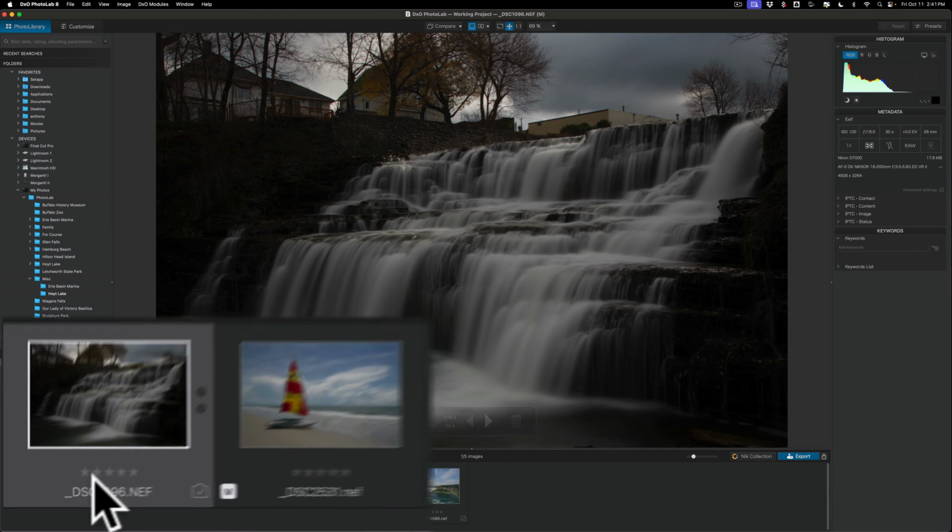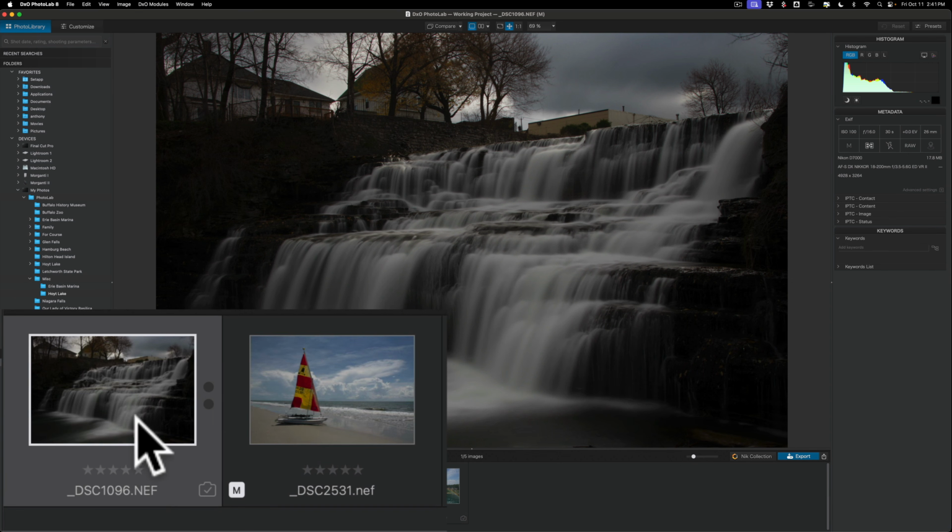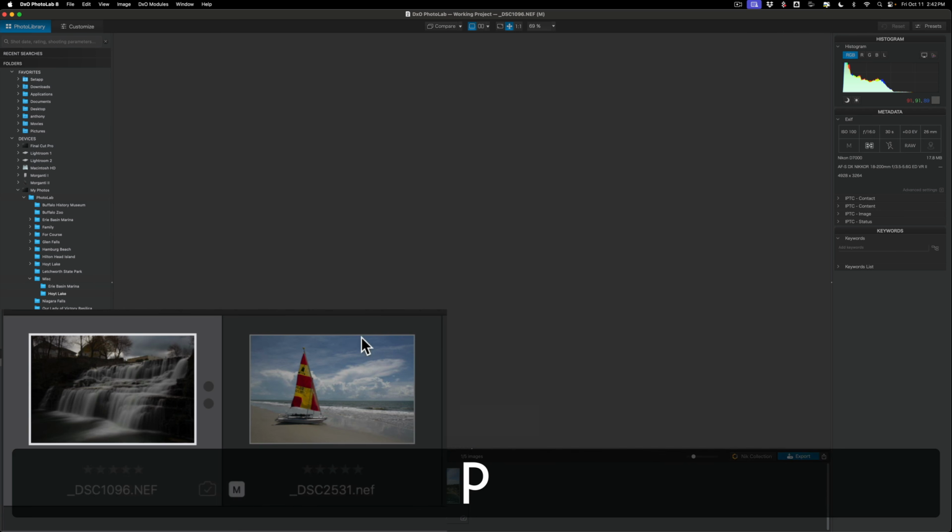And also you can see there are star ratings you can give an image. You can also give it pick flags and reject flags. If you're familiar with the keyboard shortcuts in Lightroom Classic, they're the same thing. So if you want to give this specific image a pick flag, just hit the P key.